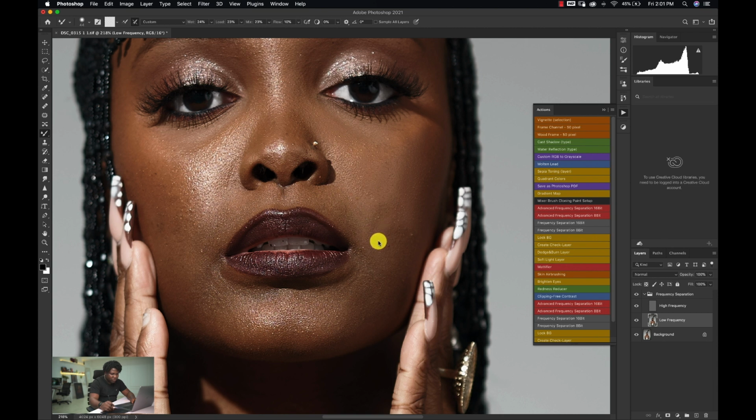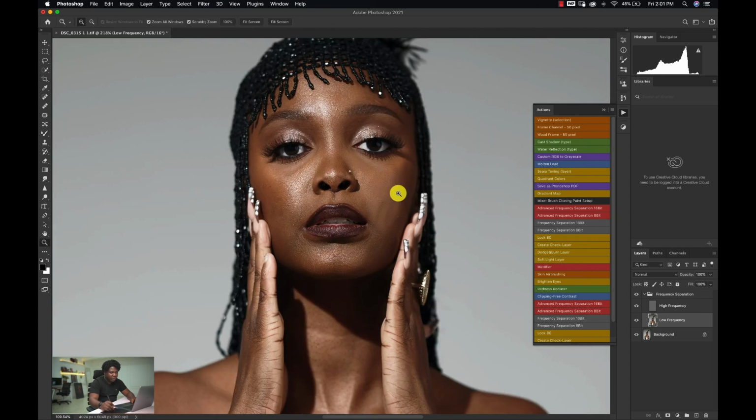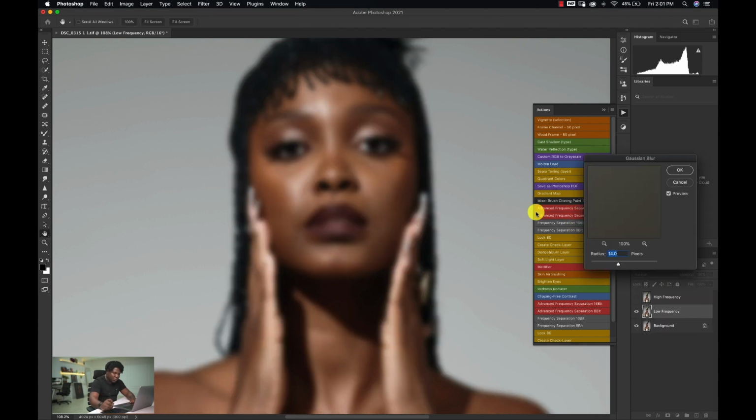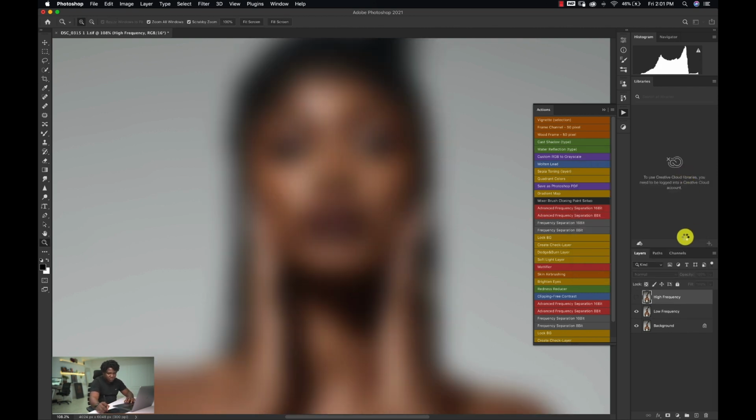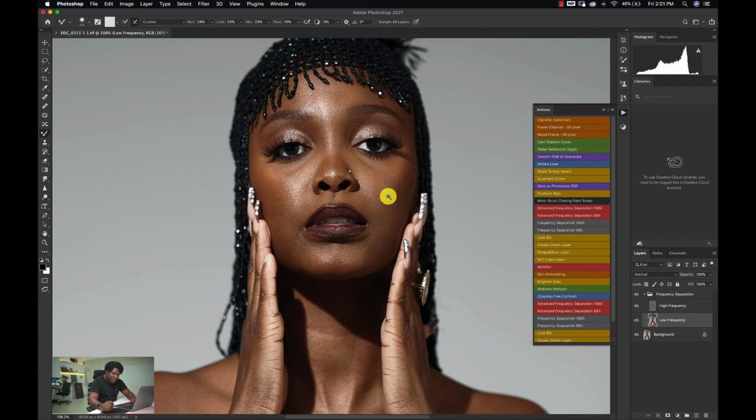That's because we've used too small a number. So can you see that, right? On the other hand, if I delete this and I do it again and I use too high a number, say like 60, let me just go overboard, and then I start to brush, you will notice that it's not making any difference. It's not really making any difference because all of your color information is on your high layer.